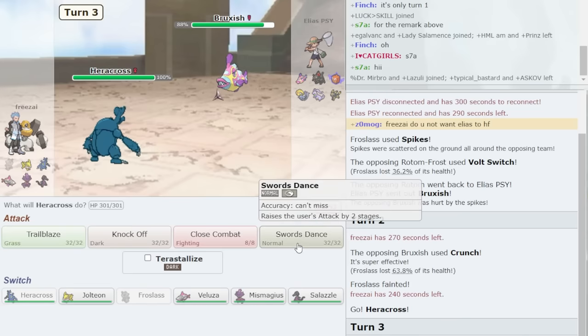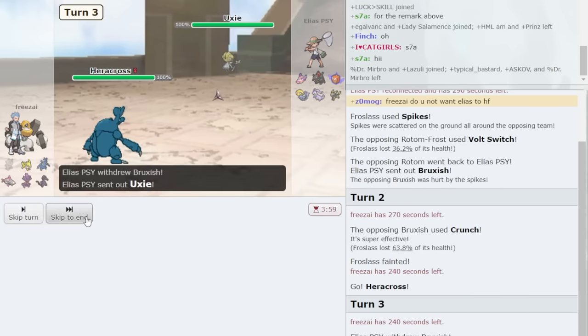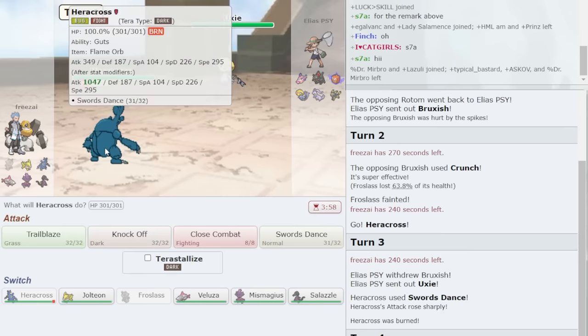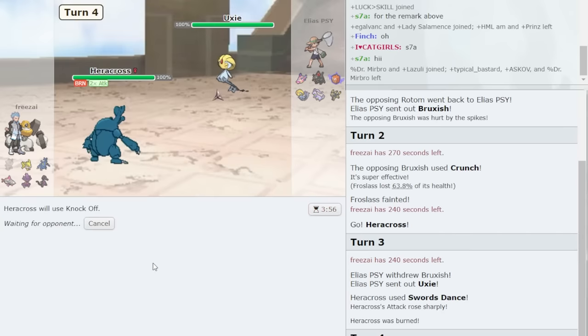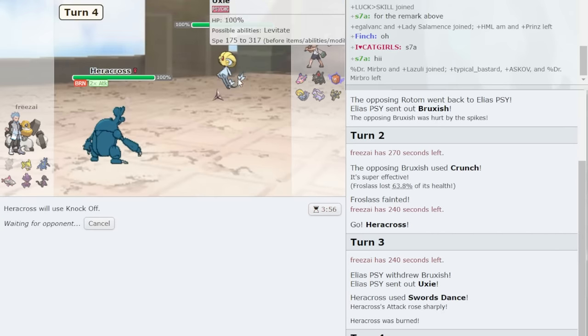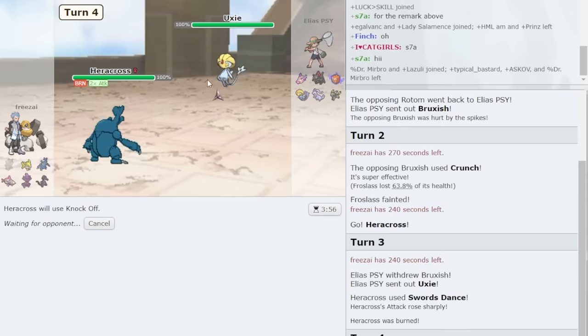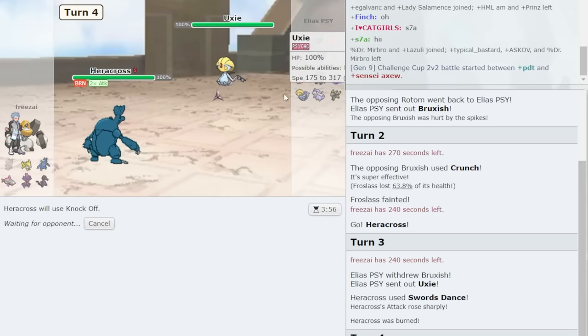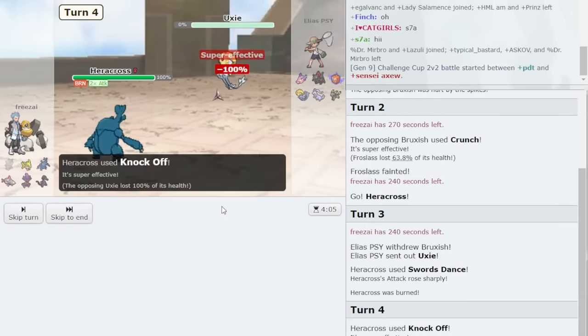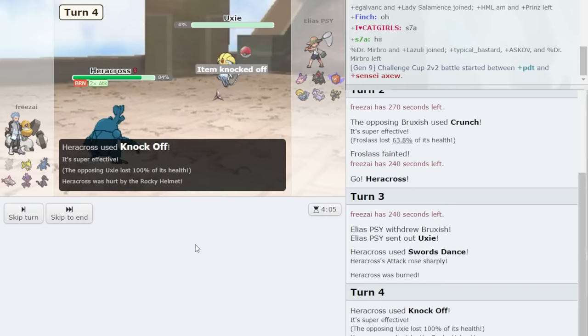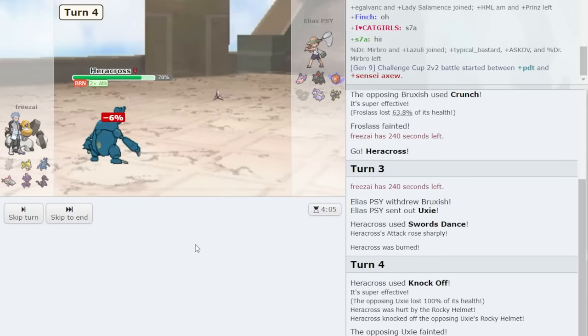Is this a free knock or a trade? I'll Swords Dance. They go to Uxie. We'll get a Knock Off here. If they Terra Fairy, that's a concession because now they can't Terra anything different. So I'll make that trade. There we go. Uxie gone. Rocky Helmet. Not sure what moveset that could have been.